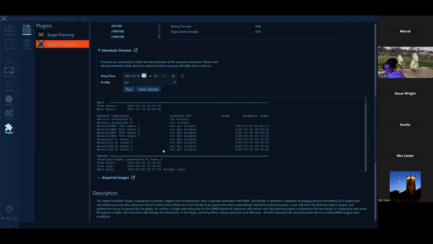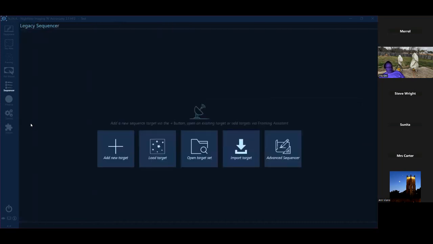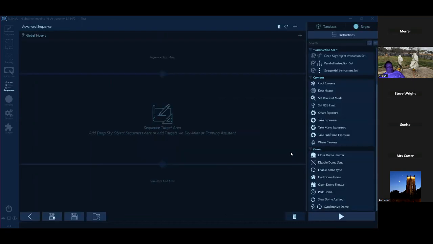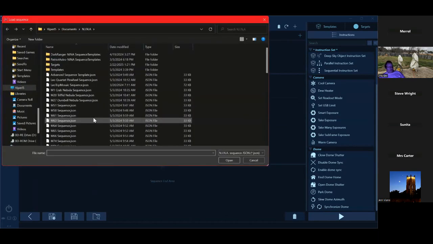Now you get this lovely database of different targets. Now what are you going to do with it? So now we have a sequencer. What you're going to do is choose an advanced sequence, and you can build it as a quickie sequence.